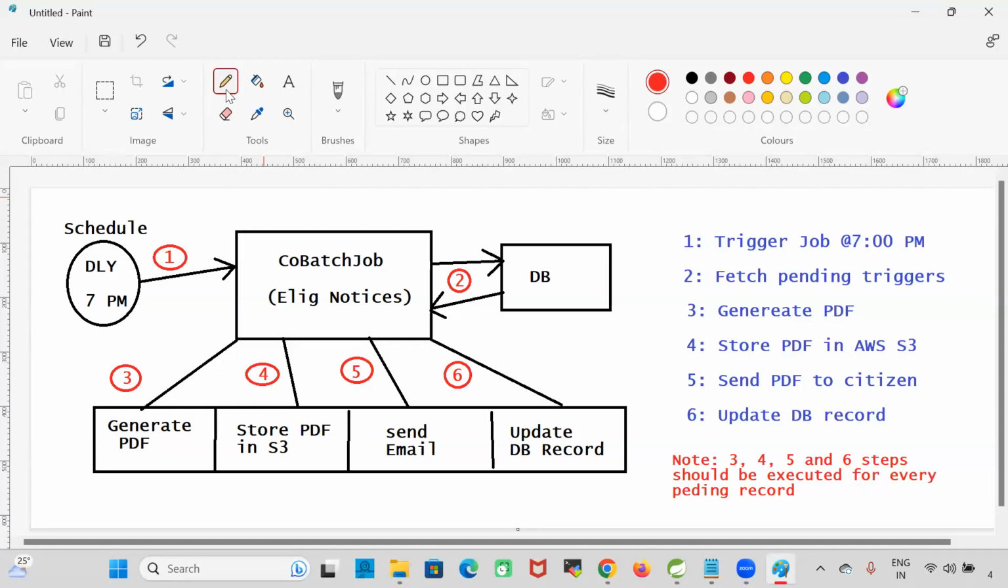So correspondence, one of the batch schedules is daily at 7 p.m. Okay. CO batch job, eligibility notices are available. It is used to generate the notice on a daily basis for the citizens who applied for the plans in the IES, irrespective of the eligibility status. Some people got approved, some people got denied. If the citizen is approved, we need to send an approved notice. If the citizen is denied, we need to generate a denied notice and send it.